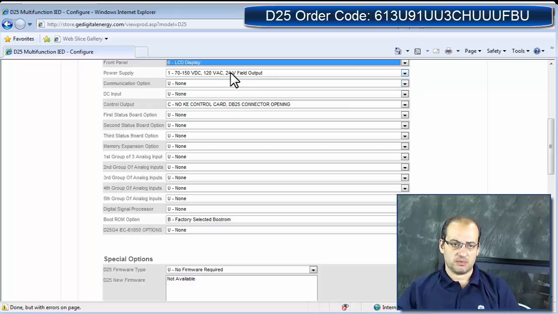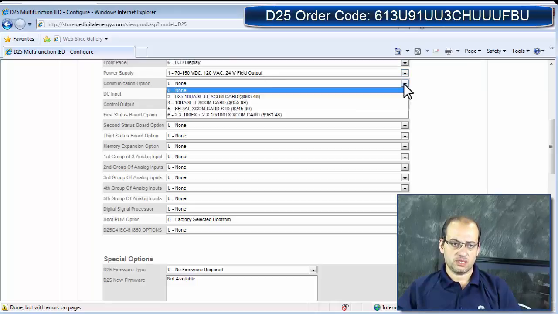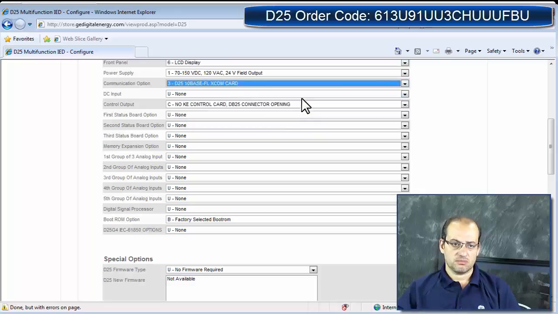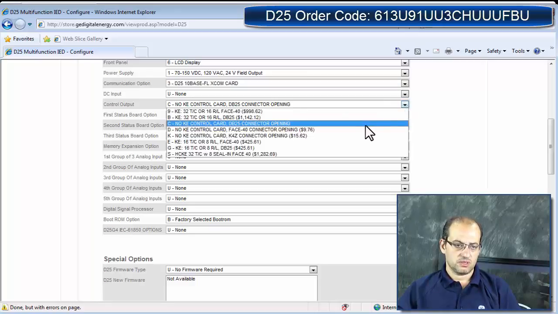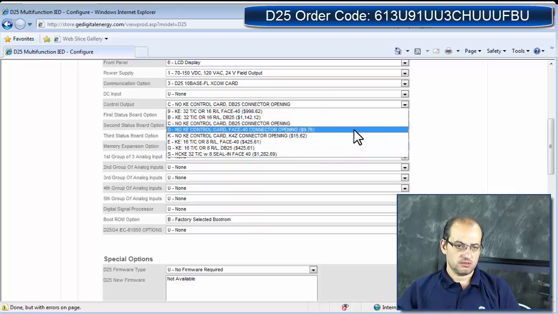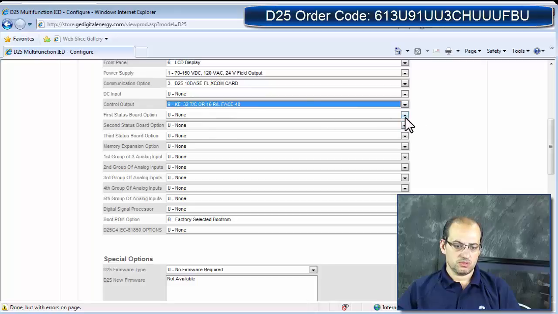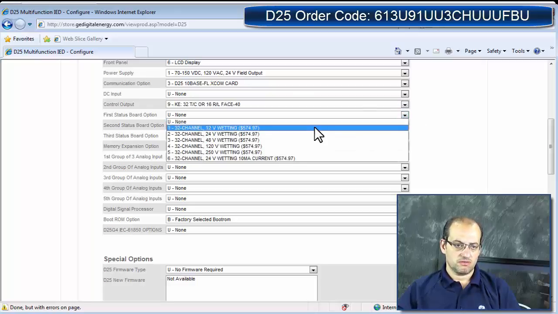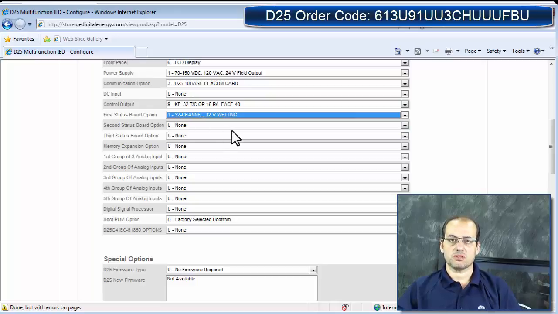Let's say that we pick up this voltage level for our power supply. For a communication option, I'm going to pick the fiber communication option, and then we'll leave this empty. For a control card, let's say that we pick up the D25 KE control card, okay, and so we'll pick up the 613U9, 32 trip close, and then we'll pick up the first. We will have only one digital input card, which means that you will have 32 digital inputs in this D25.